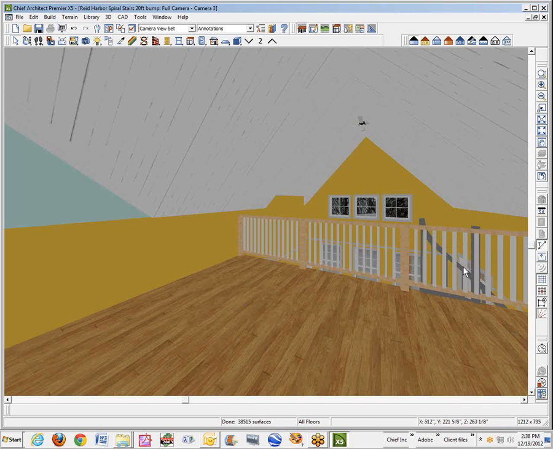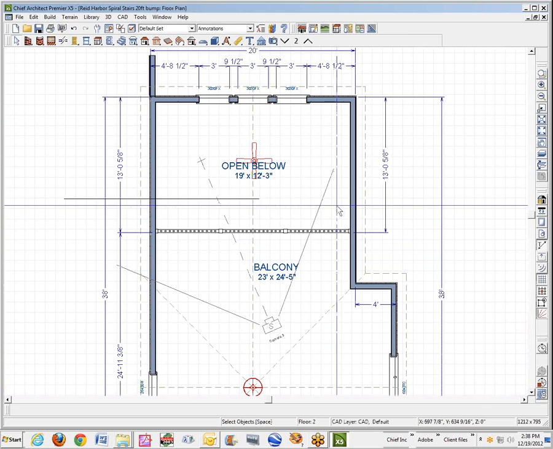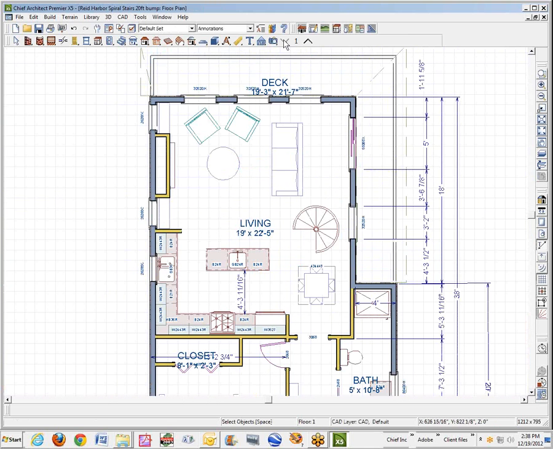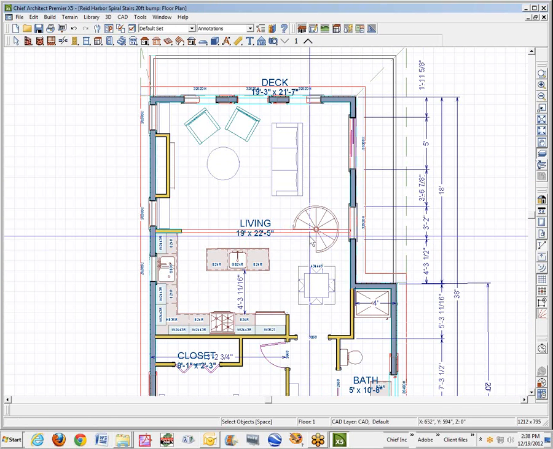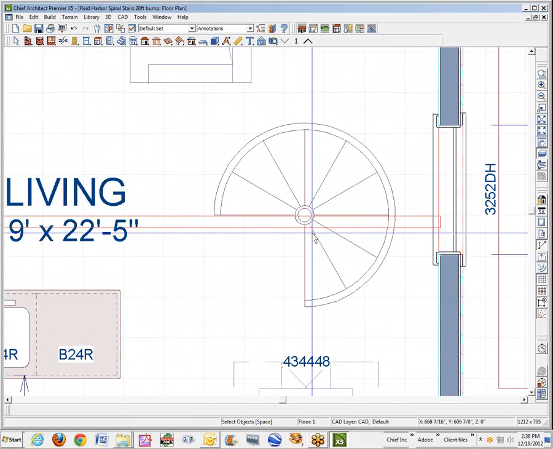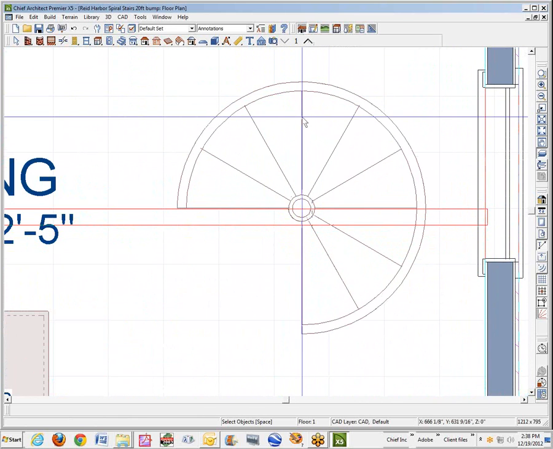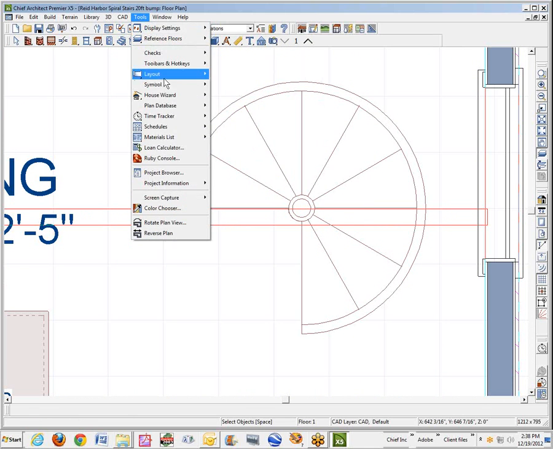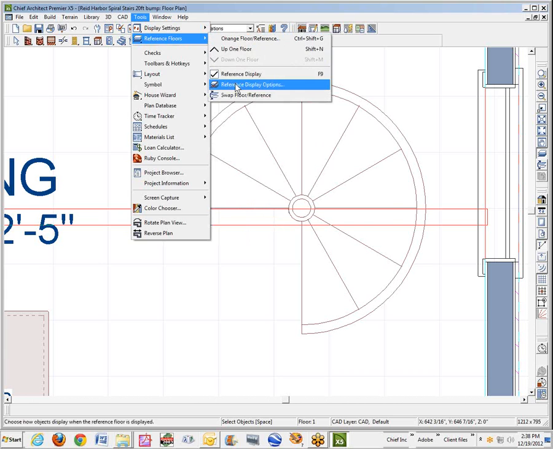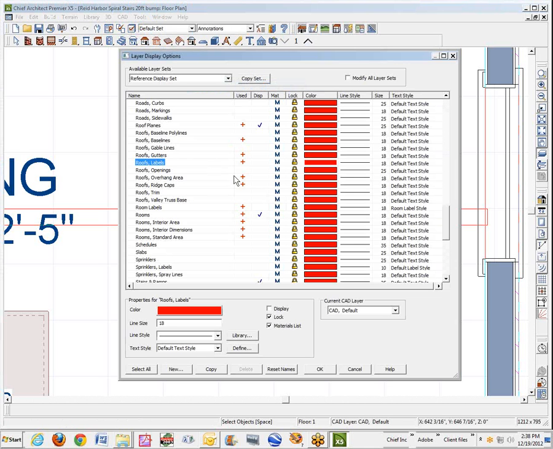Oh yeah, I see you've got a spiral staircase. We'll need to. I didn't see that. There it is. Okay, got it lined up good. And we really need to see this staircase in reference. So I'm going to go over to reference. Oh, it's window. No, tools. Yeah, reference floors, reference display options, and I think that staircase is a furniture interior. I think that's the layer it's on.